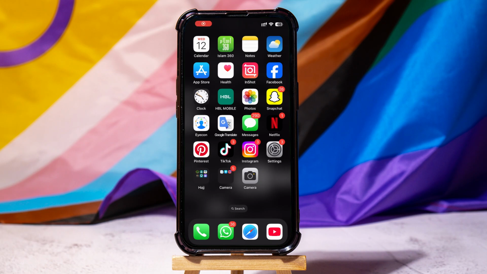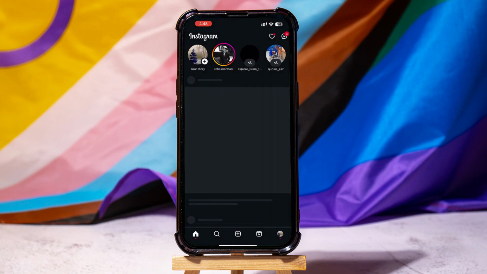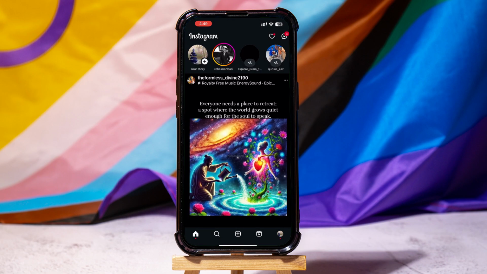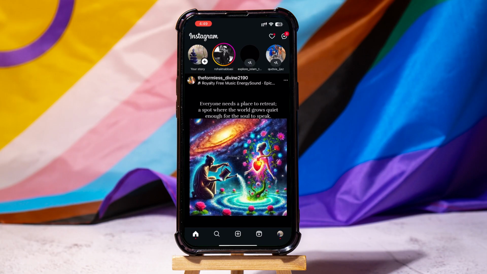How to block someone from seeing your story on Instagram. First, open the Instagram app on your device. Once you're on the home screen, tap on your story in the top left corner. This will open the story creation screen.